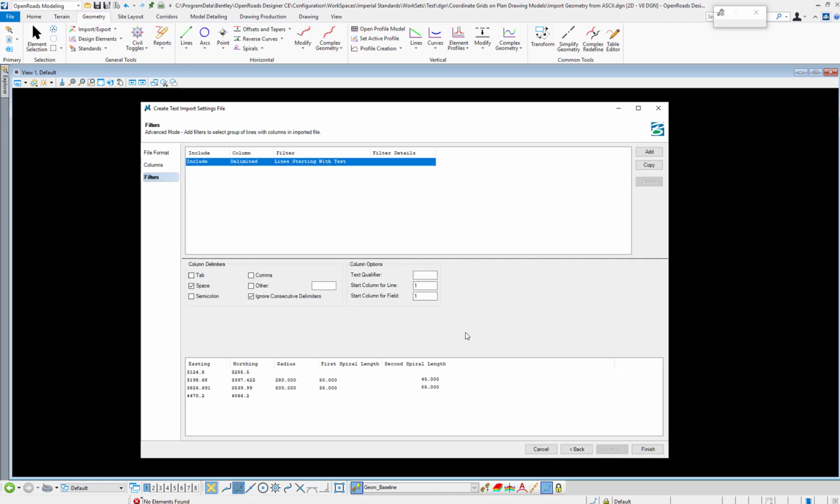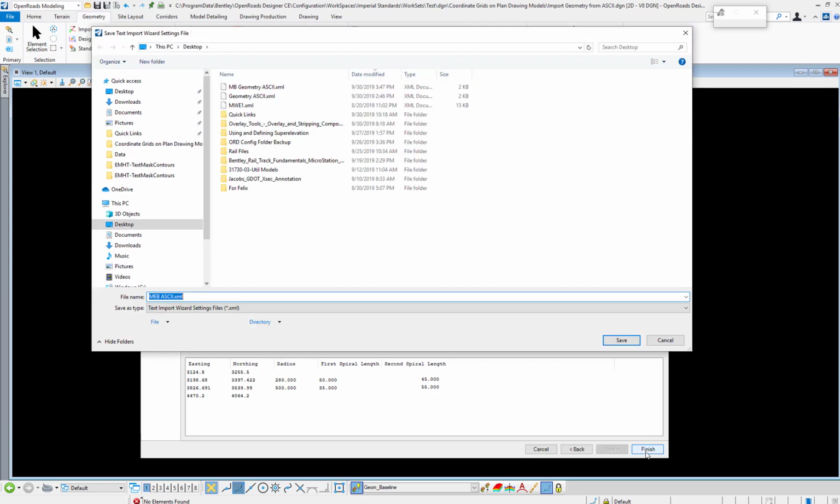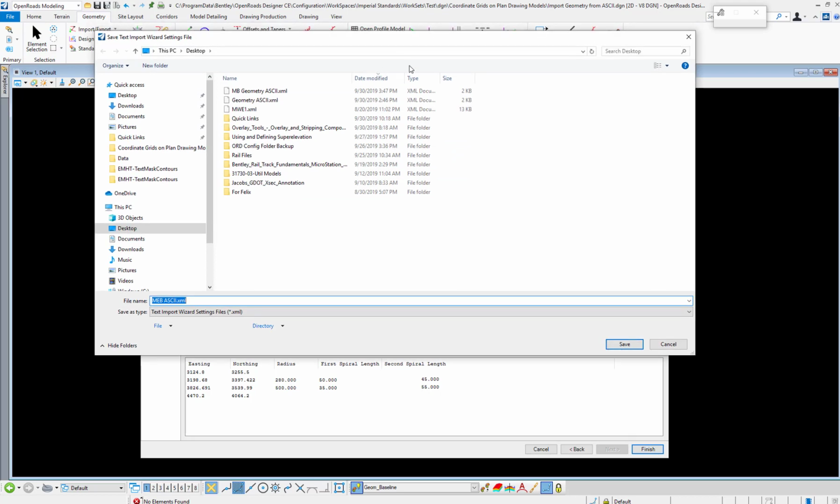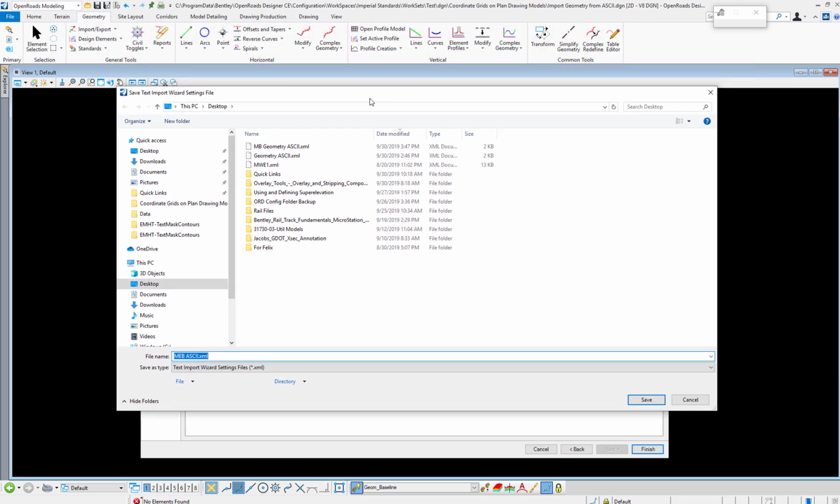And everything looks good here. I could create some filters. In this case, I don't want to do that, so I'll just finish. Here I'm prompted to save the settings file to a particular location. I'll just put it on my desktop. I already have one created.